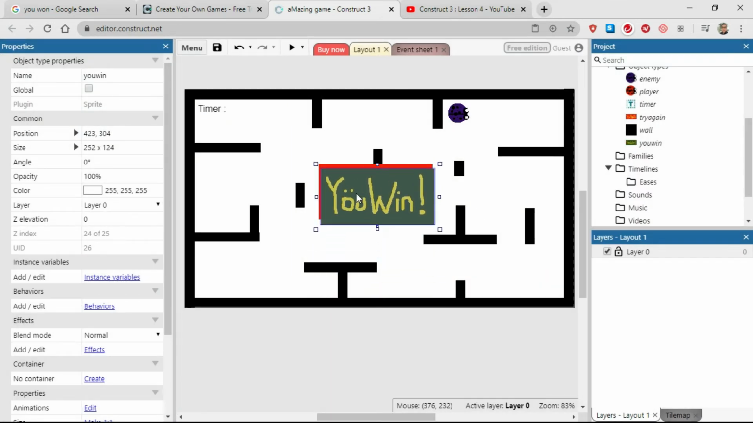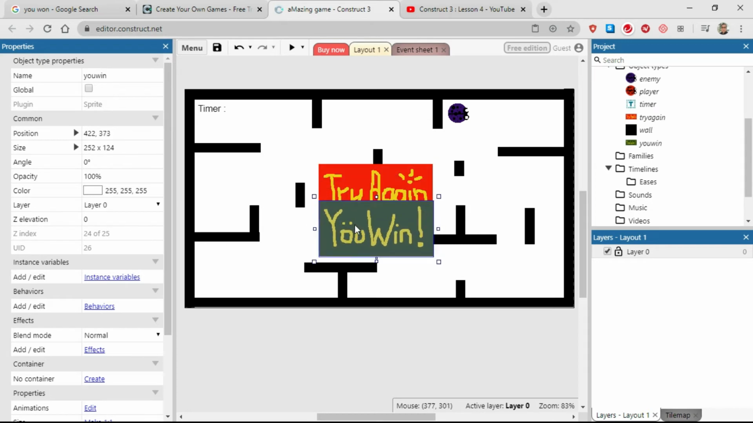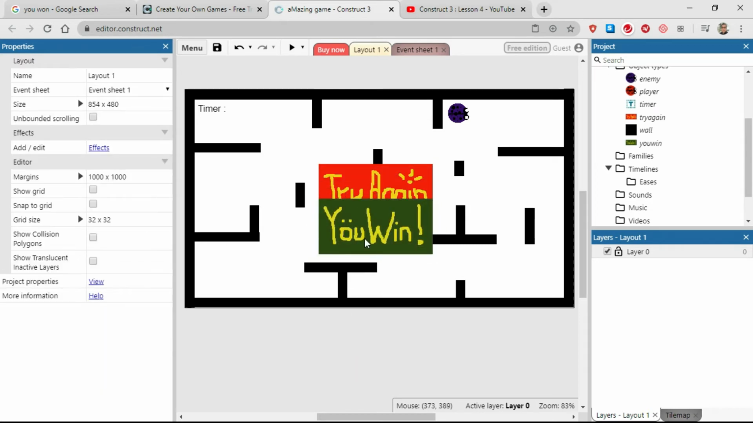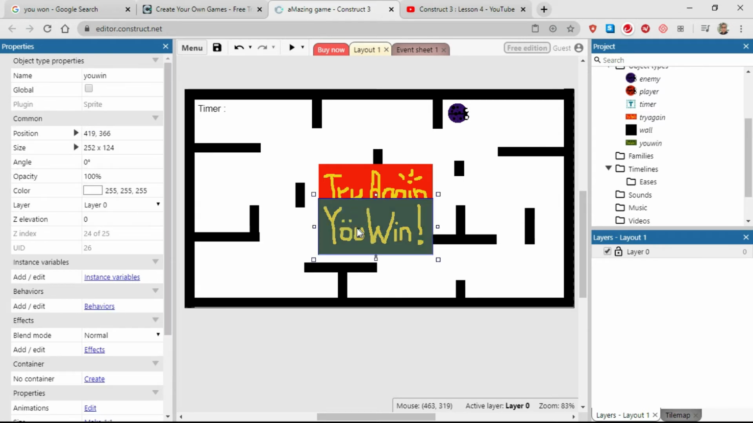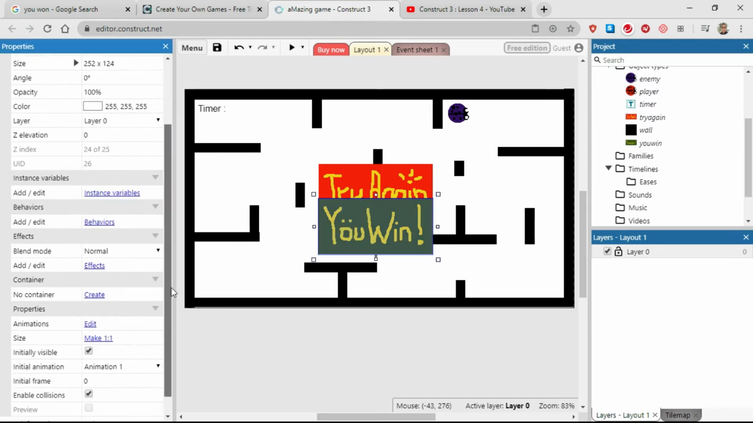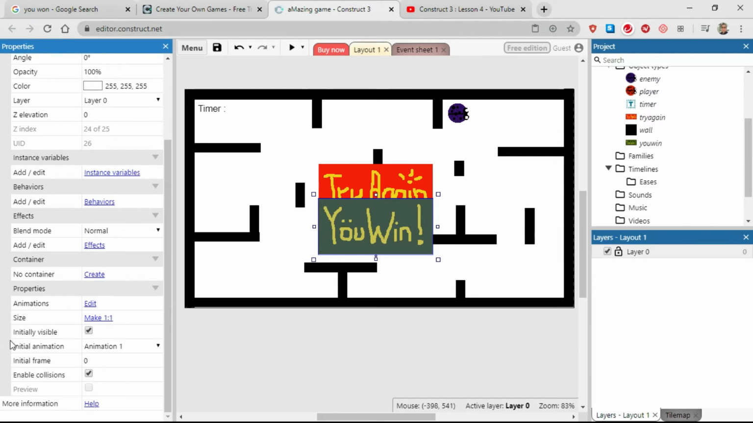So you can just put it here first. What you need to do first, because we do not want to have this sign appear when you start with the game, is just click on you win first, drag down, and then go to initially visible. You make it unchecked. It means that when it starts, you won't be able to see this.